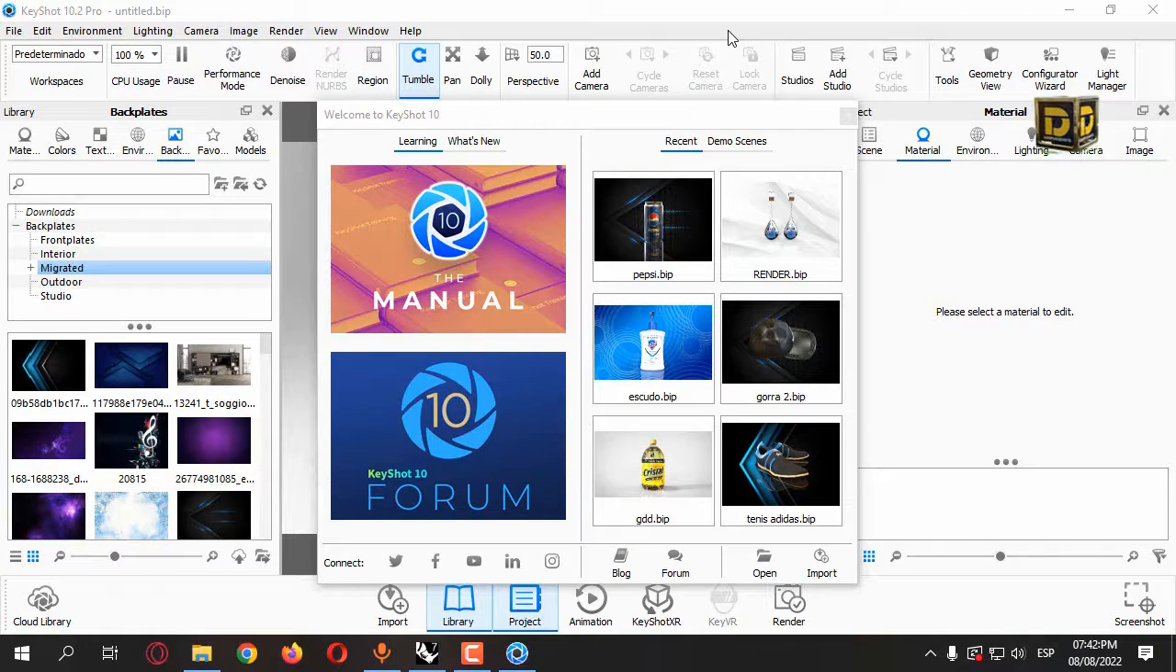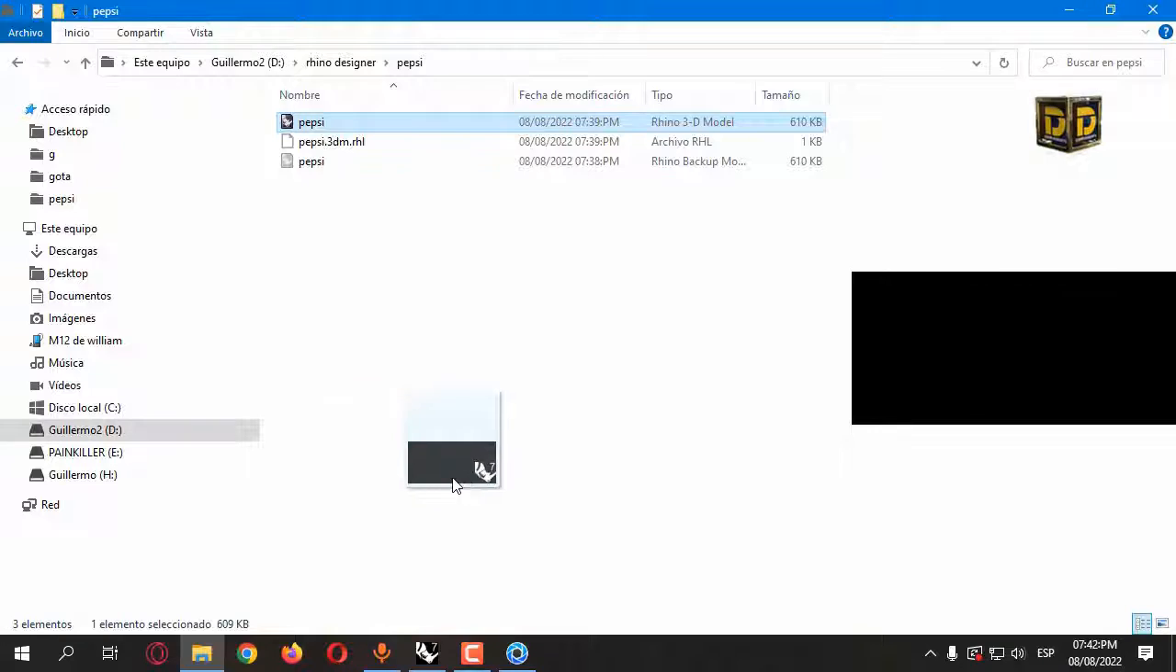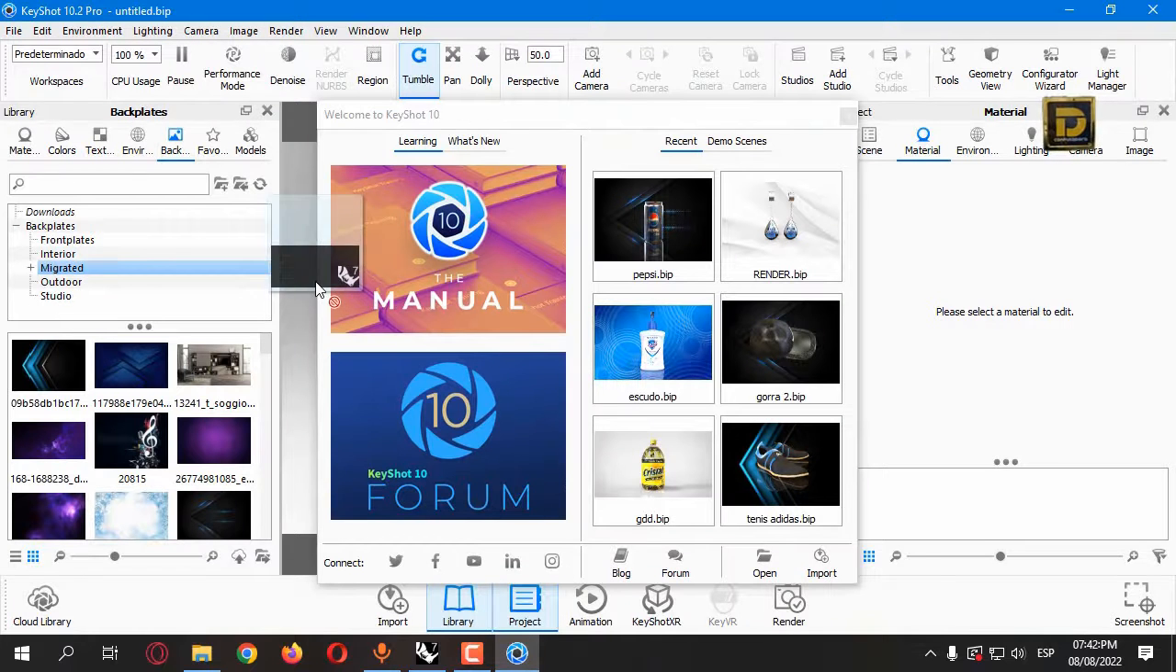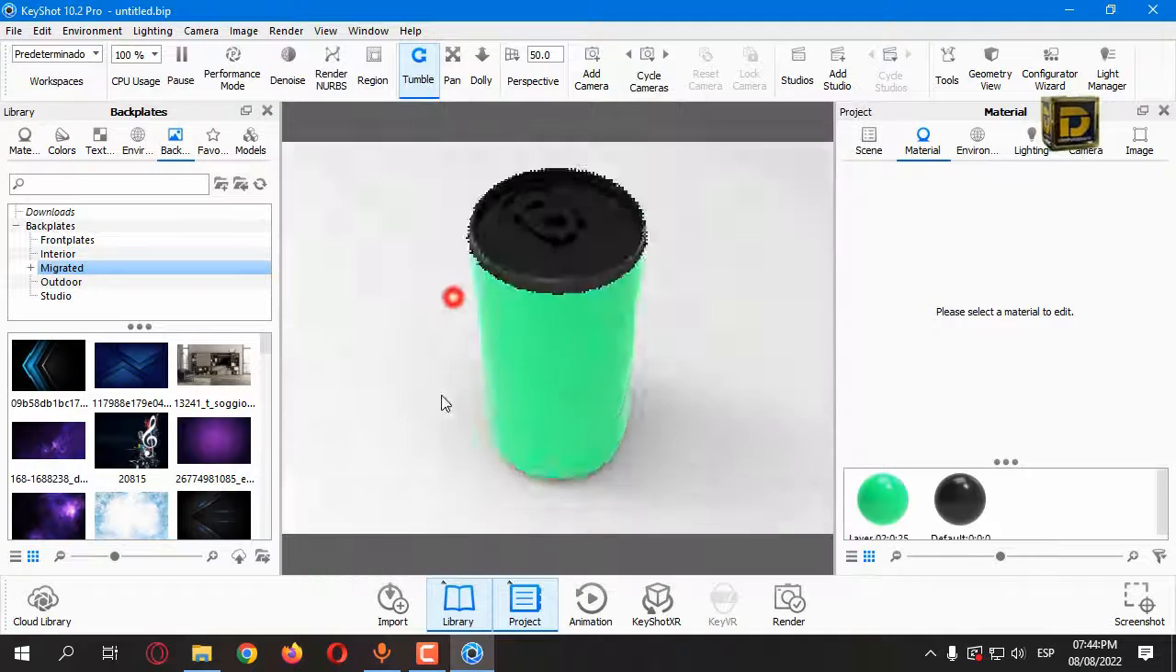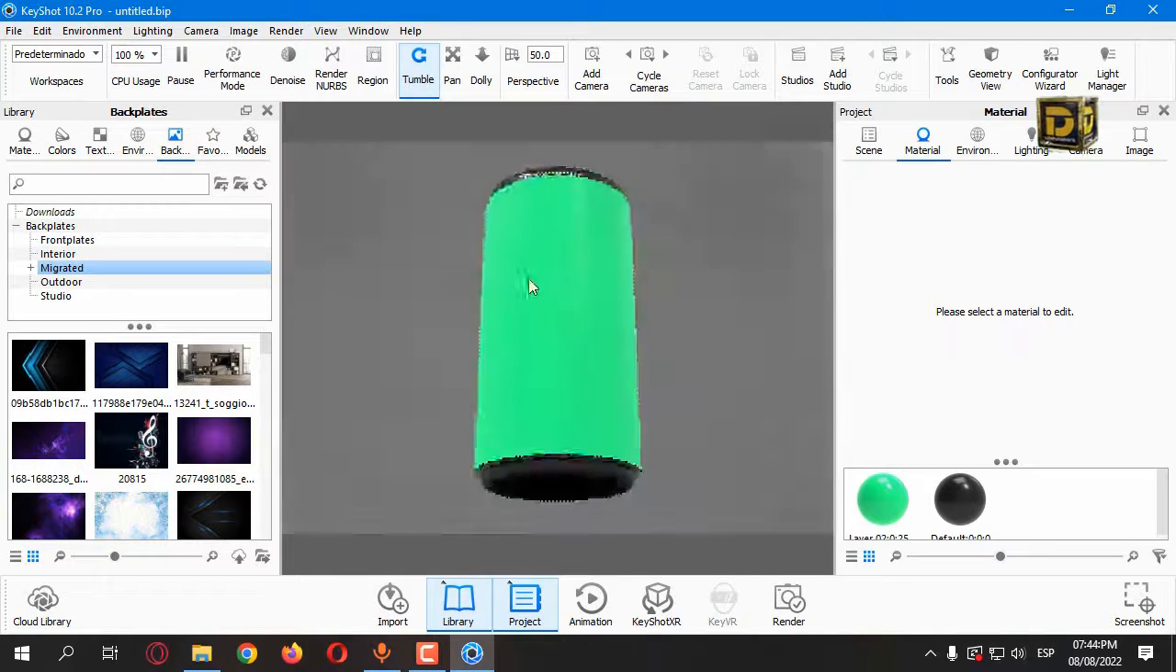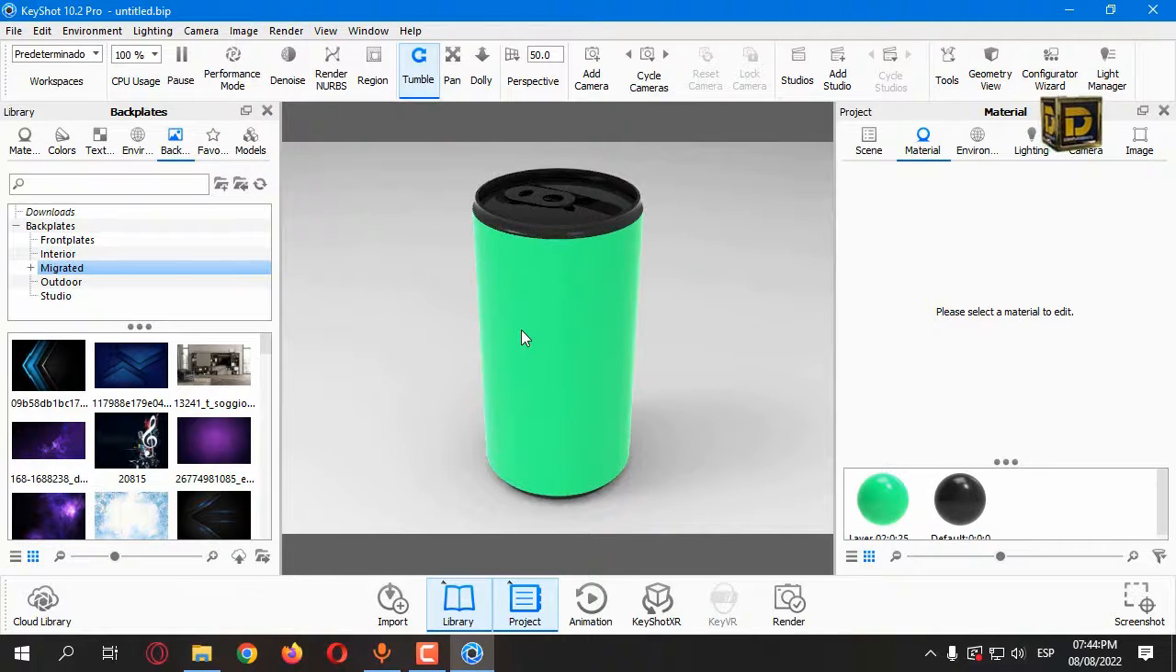First, open your 3D model. Place an environment and background.